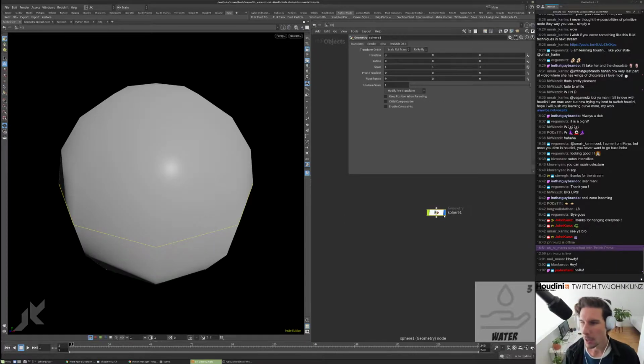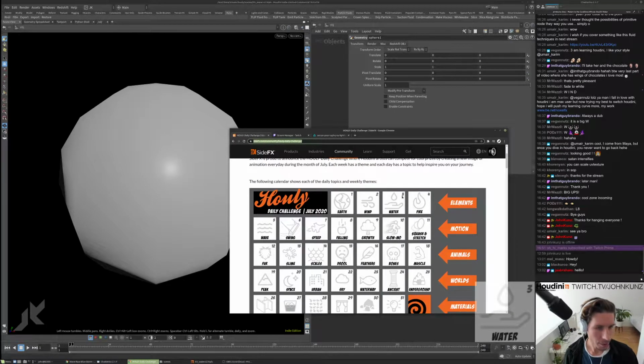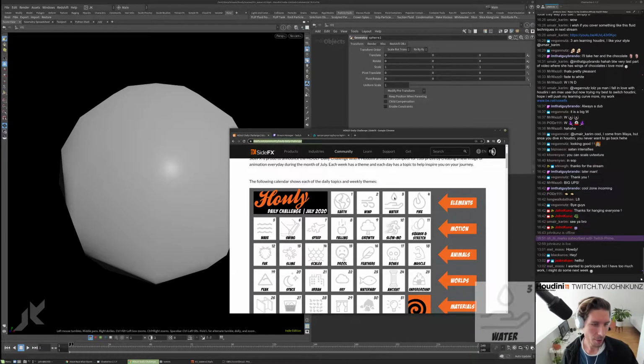I have this topic, water. So we're gonna keep going with these Who Lie daily challenges. We're on the 3rd of July. Get started just doing some water. Just gonna start off with a flip solver and start using some pop forces and moving things around with it. I wanted to participate, but I have too much work. I might do some next week.